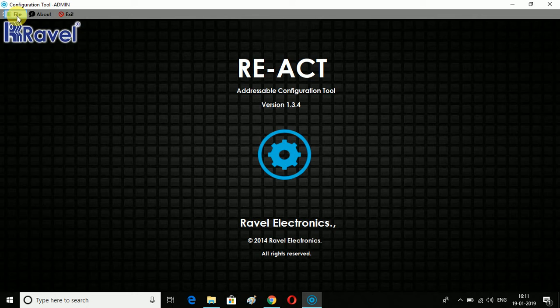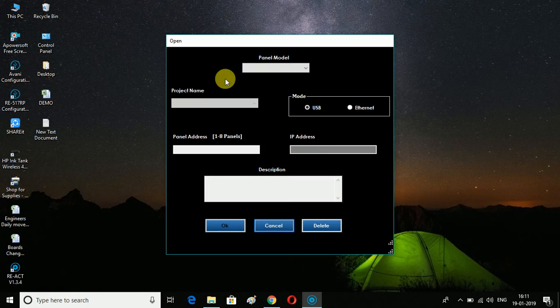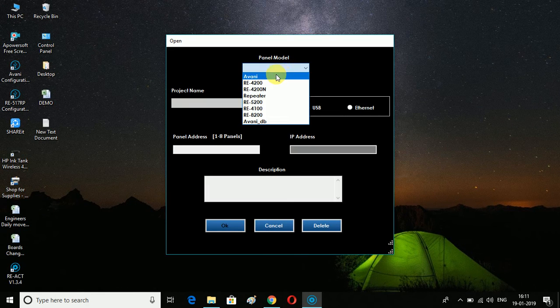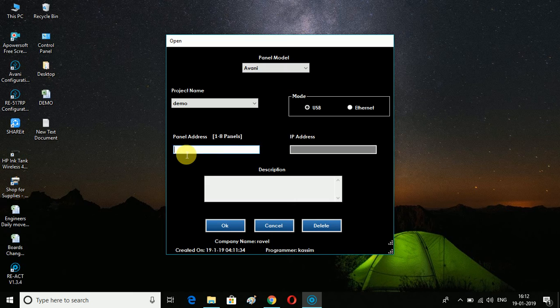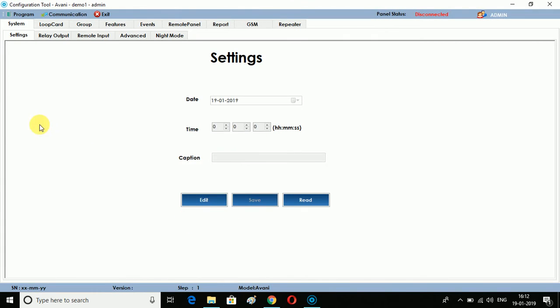Now we have to open the same file in Open. Then panel model is Avni, project name is demo, panel address is 1, and our mode is USB. Now we have to open the file. So this is our interface.